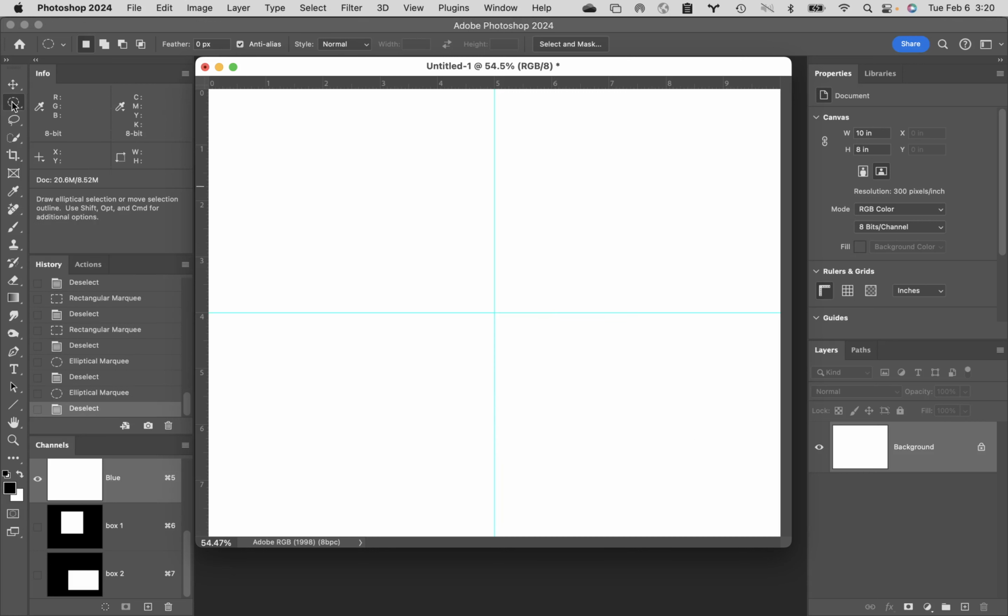The next one down, if you take a look, is single row marquee and single column marquee. What these were really designed to do, most of you guys don't run into this anymore. But in the old days, if you had what was called a dead pixel or a hot pixel on your sensor, it could impact an entire row. So you would lose an entire row of pixels or an entire column of pixels on your sensor.